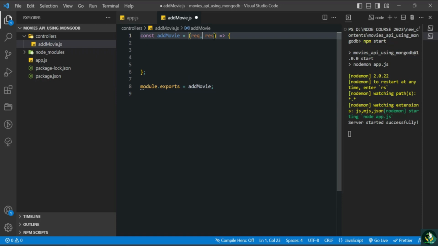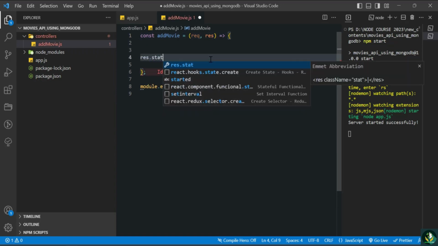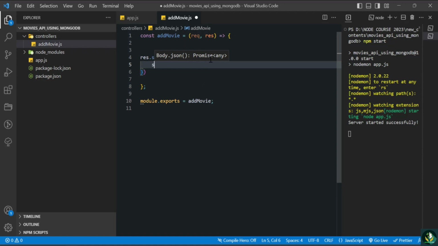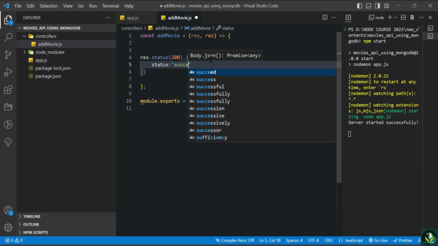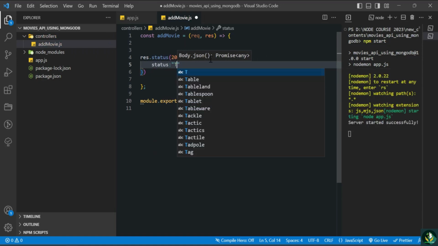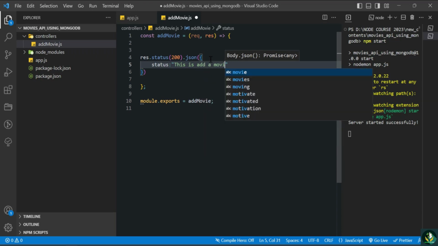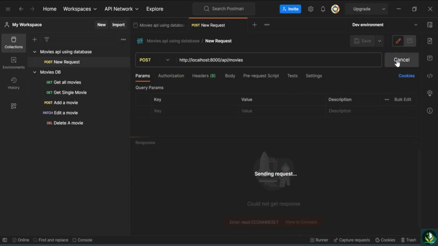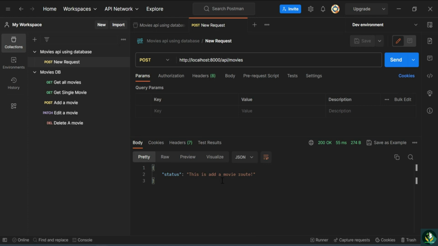So now that we have request and response over here, we can send response.status(200). Okay, this everything is working fine. And then the JSON, and inside of JSON we will be writing the status success. But for now, let me write this is add a movie route, for me to detect that everything is working fine. So by restarting, nodemon has restarted our server. Now if I navigate into the Postman and send this request again, you can see that this is add a movie route. So everything seems to be working fine.